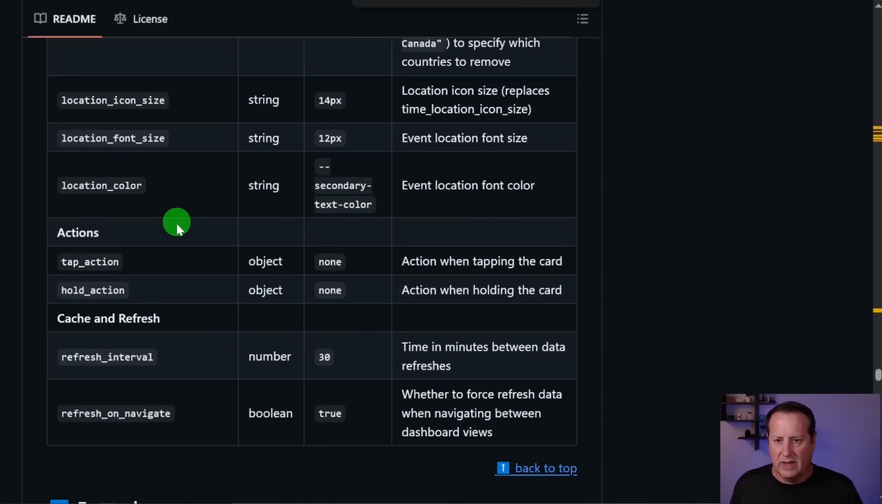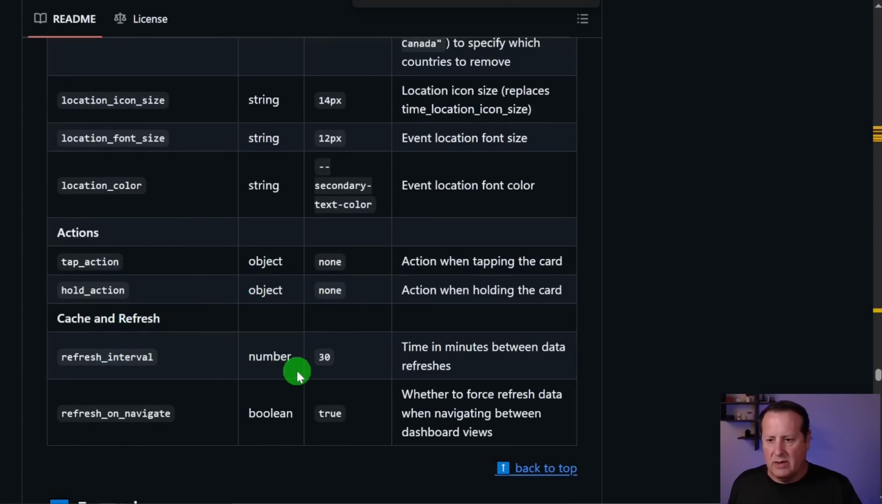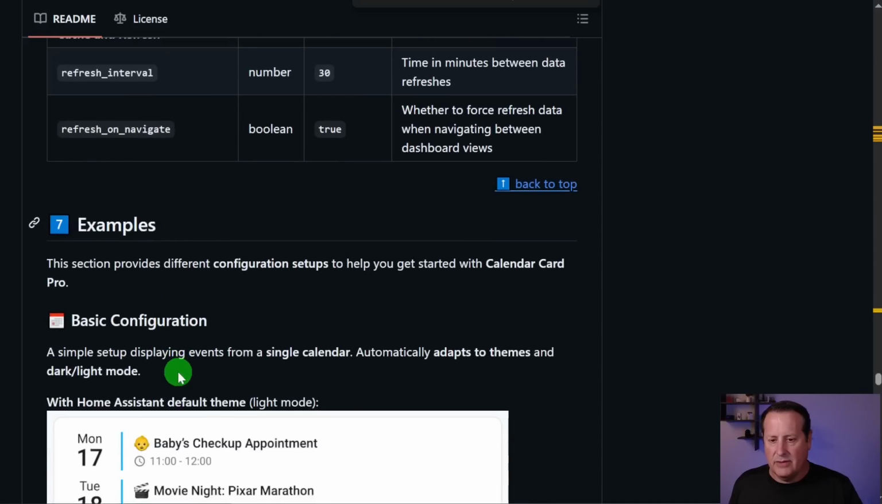Location, you can do stuff with the location. Tap action, you can do stuff when tapping the card. You can do something with holding the card. So if you want to hold the card and have it expand, you can do a hold action versus the tap action. I don't know what options there are for those. And then there's a refresh interval. Right now, minutes between data refreshes is 30. It used to be 15. I wonder if they've just changed it to 30 as default. And then you can also force it to refresh data when you navigate between the dashboard views. By default, that's on as true.